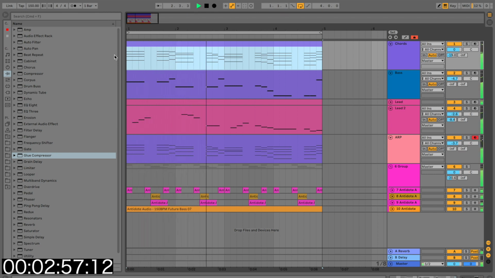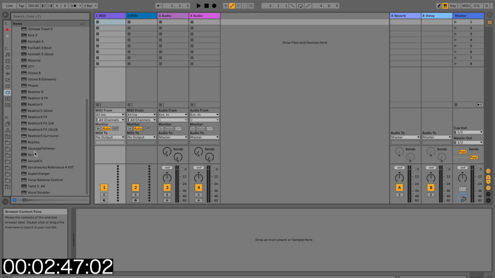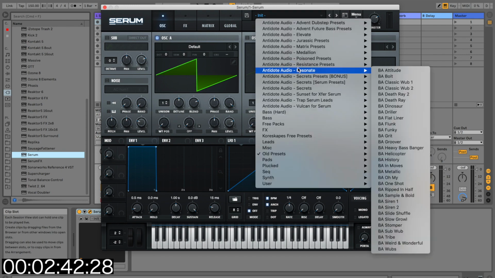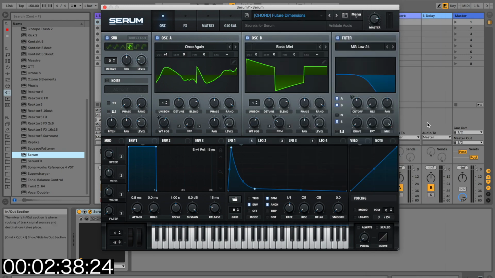In less than 3 minutes, we'll take a look at how to create something like this, using only sounds found in our Serum pack Secrets, as well as the drums expansion pack. First off, we'll begin by dragging a blank instance of Serum into our DAW of choice, in this case it's Ableton, and then we'll select a chord patch from Secrets.